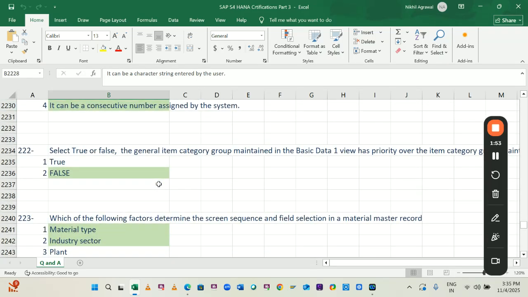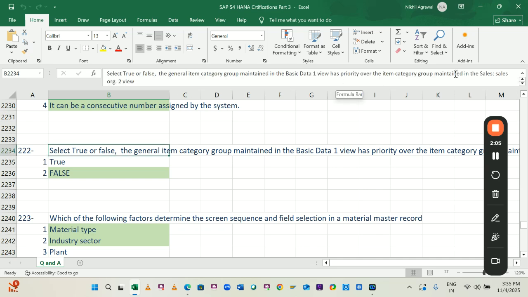Okay. Next is select true or false. The general item category group in the basic data view has the priority over the item category group maintained in the sales org 2 view. Guys, whatever item category group is maintained in the basic data 1 view does not have the priority over the sales view. Okay, remember it. Whatever the detail maintained in the sales views always has the priority, guys. Remember it.